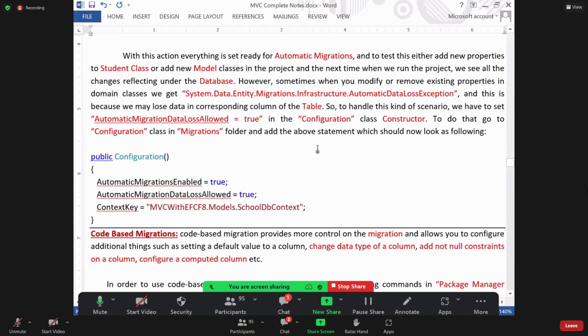However, sometimes when you modify or remove existing properties in domain classes, we get System.Data.Entity.Migrations.Infrastructure.AutomaticDataLossException. This is because we may lose data in the corresponding columns of the table. So to handle this kind of scenario, we need to set what? AutomaticMigrationDataLossAllowed equals true in the Configuration class constructor.